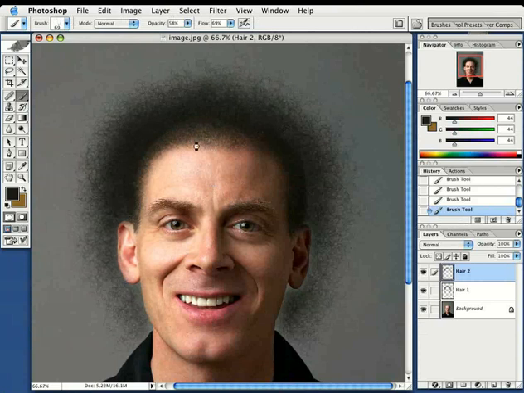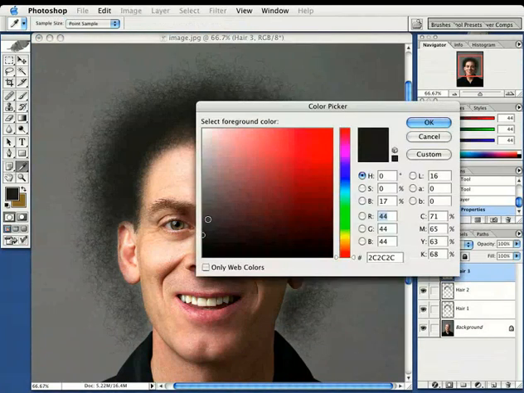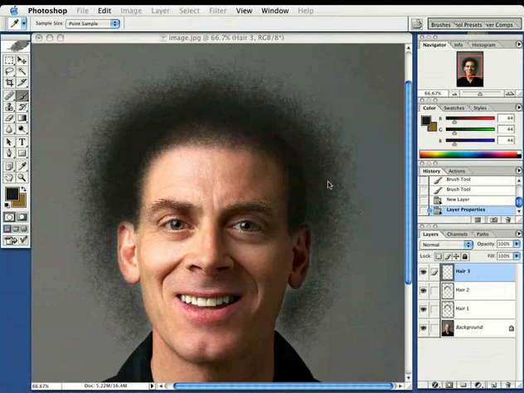So let's go ahead and create another layer of hair. Wait for my machine to catch back up. Okay. Let's create another layer of hair. Hair 3. Now also what we can do is we can increase the opacity of our brush as well as the flow so that it's actually putting more pigment on when we brush. Let's brighten the hair a little bit more as our base color.